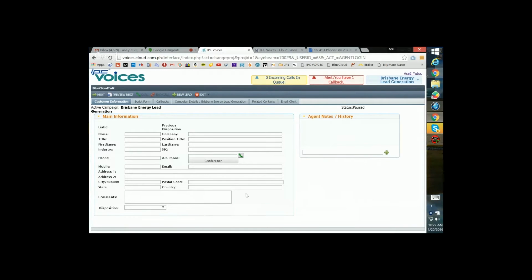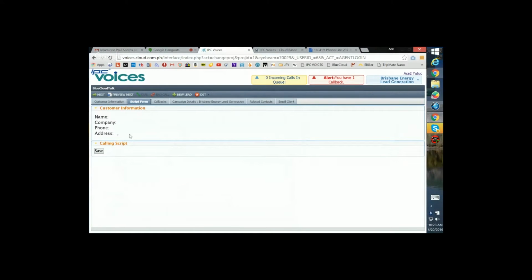So now, this is actually what an agent will see in the user interface. Let me give you a brief background on what this is all about. For the customer information, this is what you can see when you set yourself up for the first time. It will, quote unquote, call the call list and place them all here.